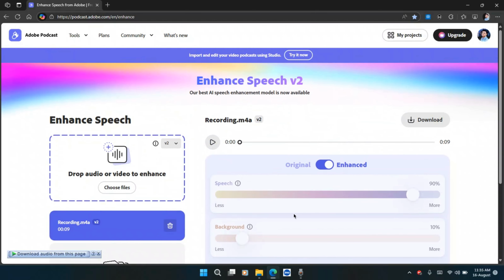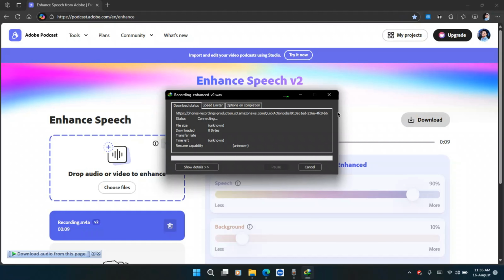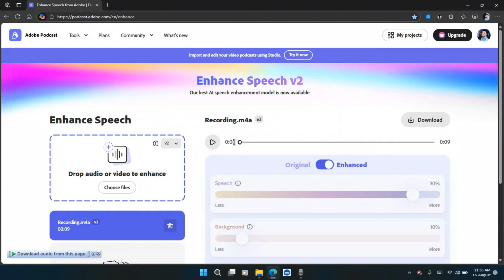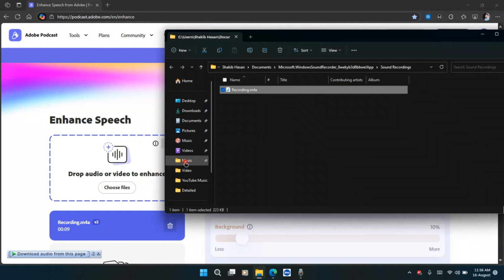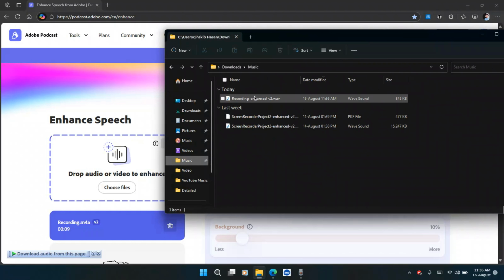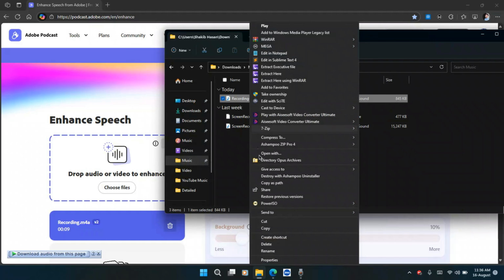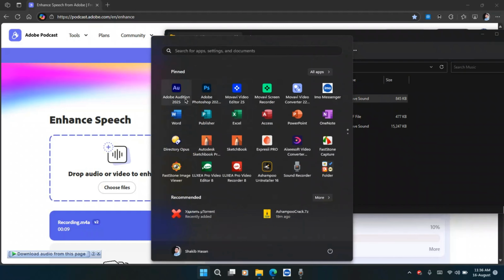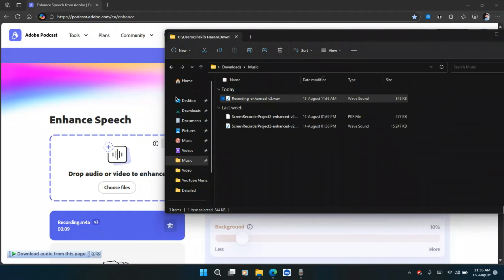So as you can see, Adobe Podcast enhanced this clip. So I am going to click on download to download the audio file. It will download in WAV format. Now what I will do, I will go to my download folder and music, and as you can see, this is the recording. I have to copy this path so that I can open this in Adobe Audition.